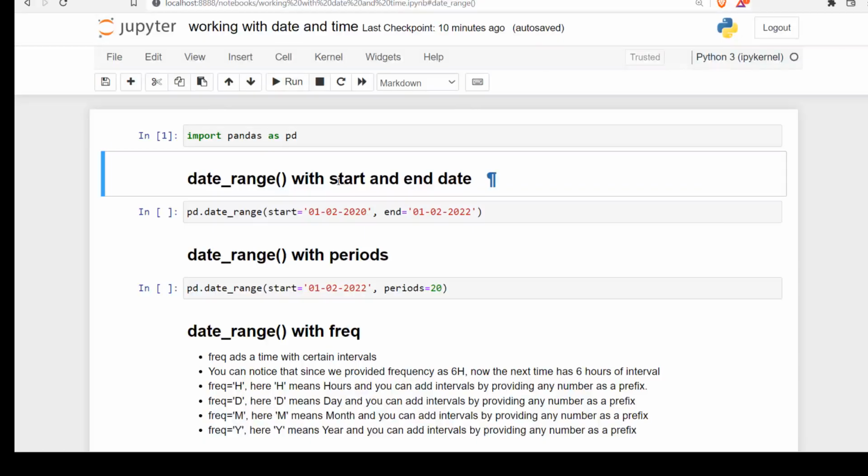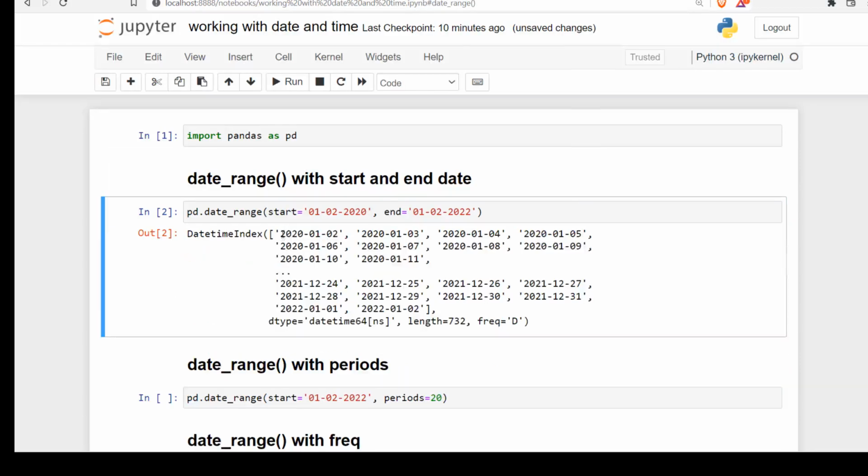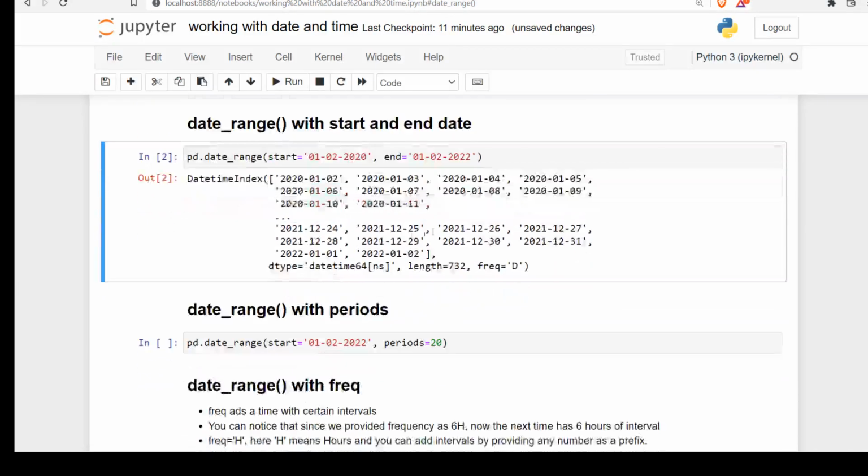Now here, first we are providing the start and end date. The start date we have provided is 2nd January 2020 and the end date is 2nd January 2022. As soon as I run this program, you can see that we have a list of all the dates between these ranges. So we have 2nd, 3rd January, 4th January in this way.